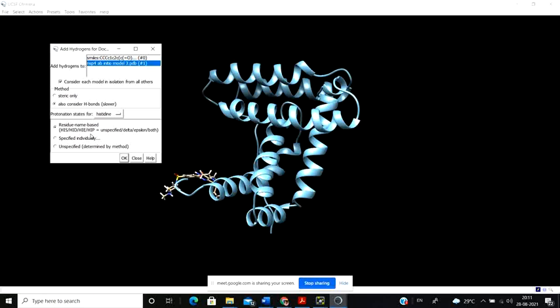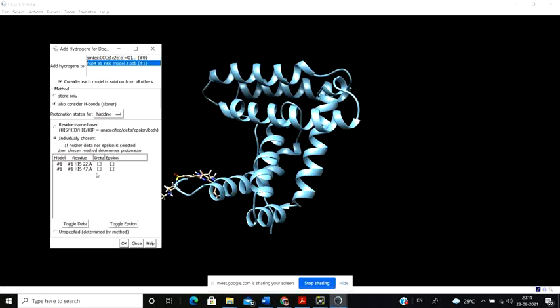If in the PDB file the histidine is acknowledged as HID, that means the delta nitrogen is protonated. HIE means the epsilon nitrogen is protonated, and HIP means both delta and epsilon are protonated. Or you can click on specified individually and specify it.